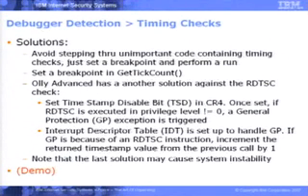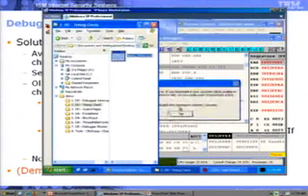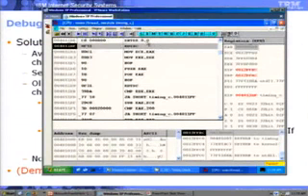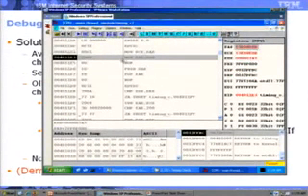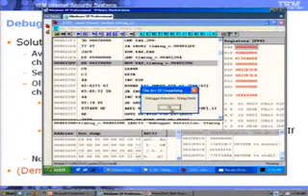So this is a demo. It will first get the timestamp counter using RDTSC, and then return EDX and then EAX. And if you trace, you will see that the delta is higher, making it detect that the reverser is trying to trace the code.